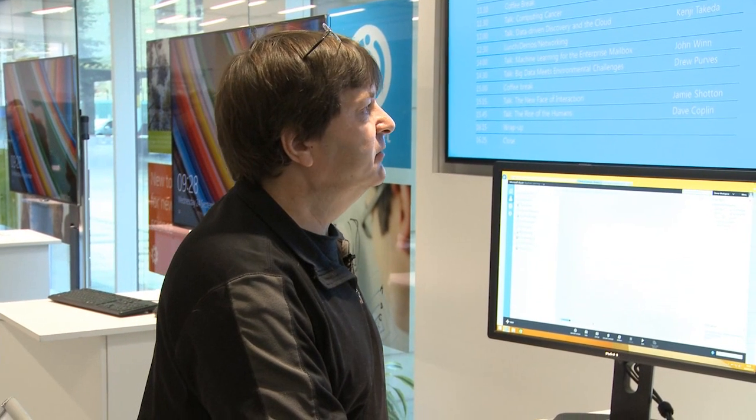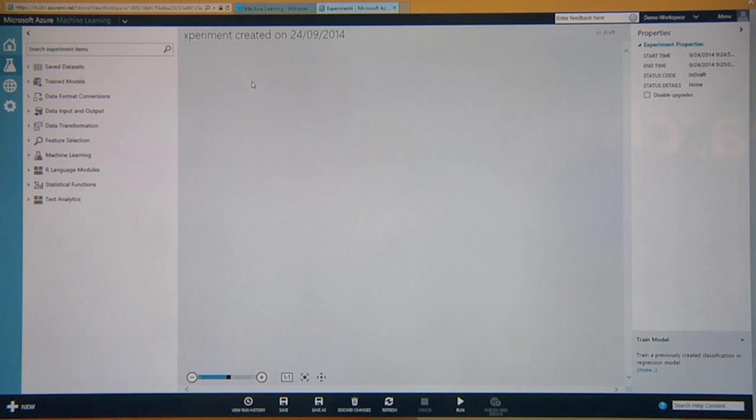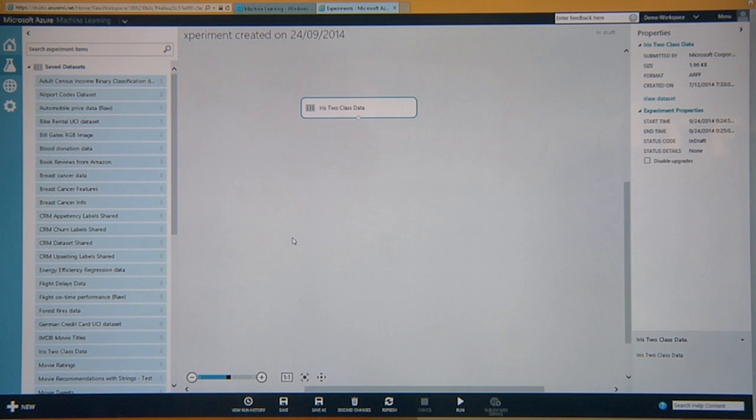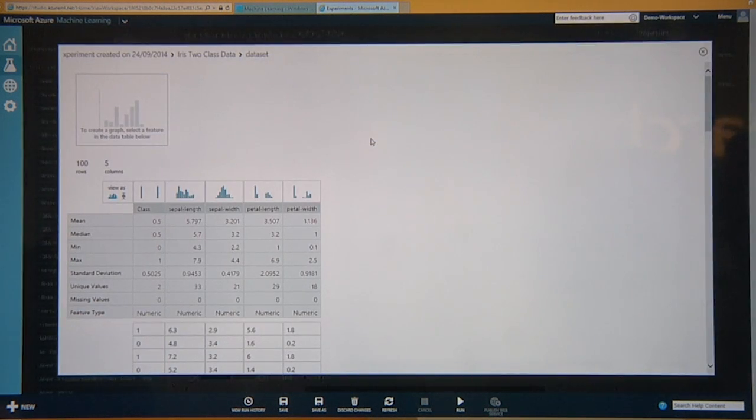So let's start right in. This here is Microsoft Azure Machine Learning, and the first thing I'm going to do is load my iris data set, and I'm going to drag that onto the canvas here. The next thing we're going to do is look at that data set, and we can hit visualize. This is a summary of what's in this file.